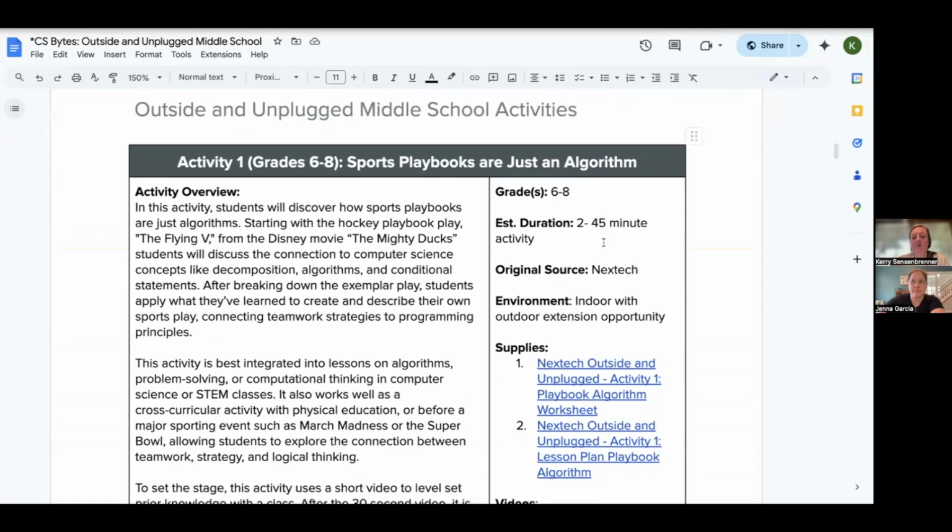The first one I'm excited about comes just after the Super Bowl and coming up on March Madness. This is an opportunity for students to learn about algorithms by using sports playbooks. With this activity, students are going to look at some famous movie clips to show some fun sports plays. Whether or not your students are athletic is not necessary. We're going to dive into some pre-vetted, student appropriate links with plays.